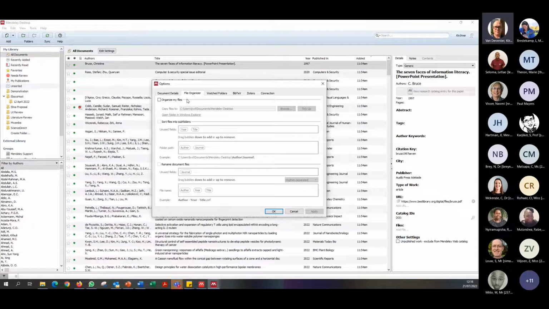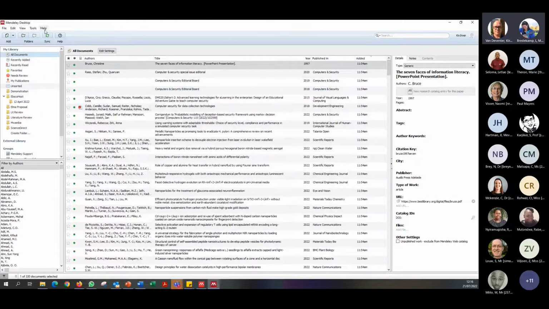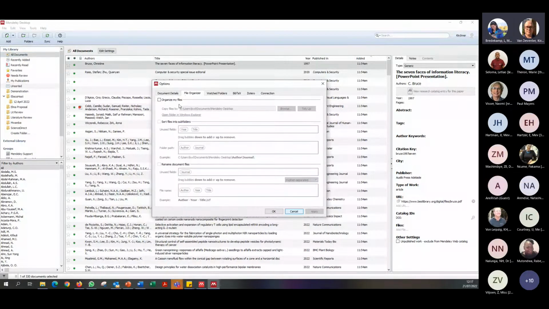You should be able to fix it by going to options. Oh, I see that. I should go to that option. Going to file organizer, I think. Okay, that might sort out that issue for you.